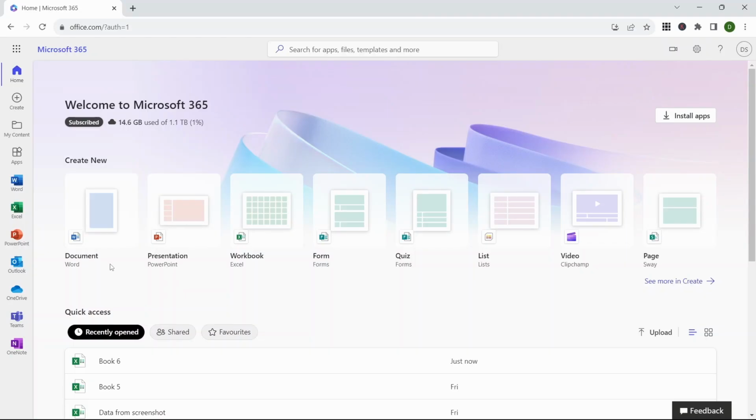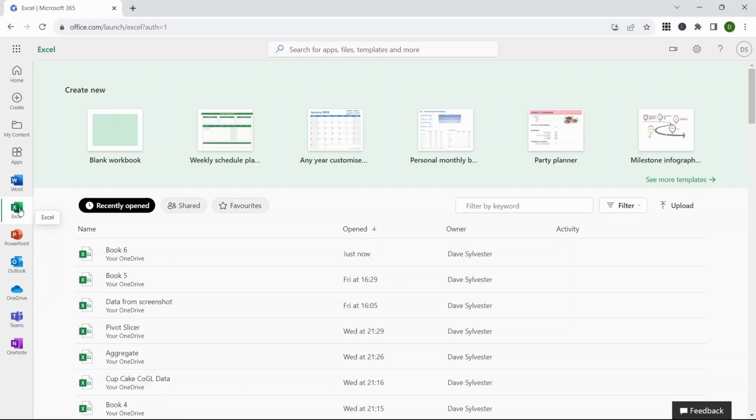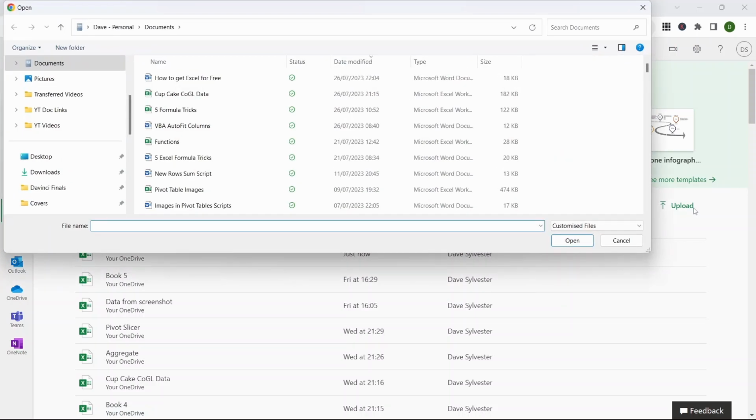Obviously, as this is a web-based platform, in order to use it, you need to be connected to the internet, and just bear in mind therefore, there's no ability to work on your files offline. To get started, select Excel, and then you can choose to create a new workbook or template. You can open a file from your OneDrive, or if you want to work on a file you save locally on your computer, come across and click upload. This will then open that file in Excel for the web.